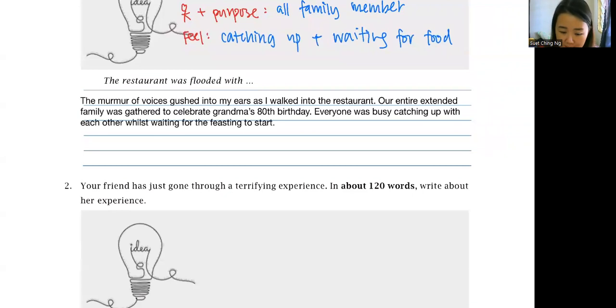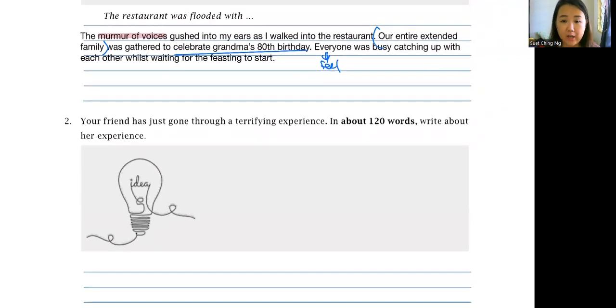Okay, so in this case, you see the murmur of voices. You have your people, you have your purpose, and then the feel. Okay, now same thing, you're going to go with a terrifying incident.